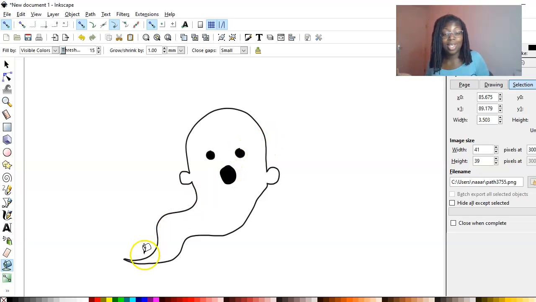That's our ghost. So if you want this printable, just click on the link down below. You'll find the printable, and you'll find the instructions, and you'll find all the settings so that you can make the same. You can also save this as an SVG and use it for lots of different crafts. I hope you like that.